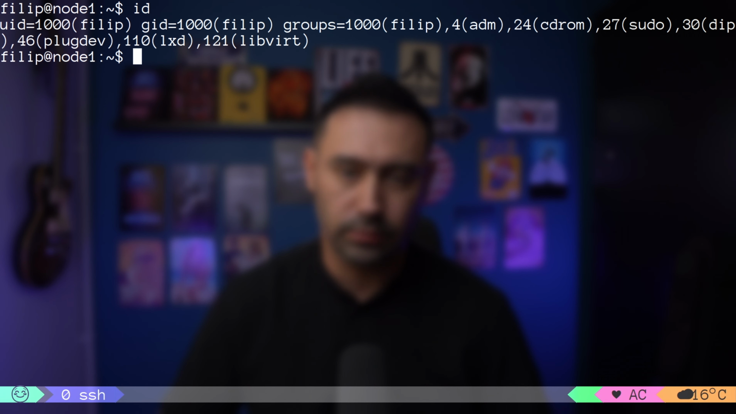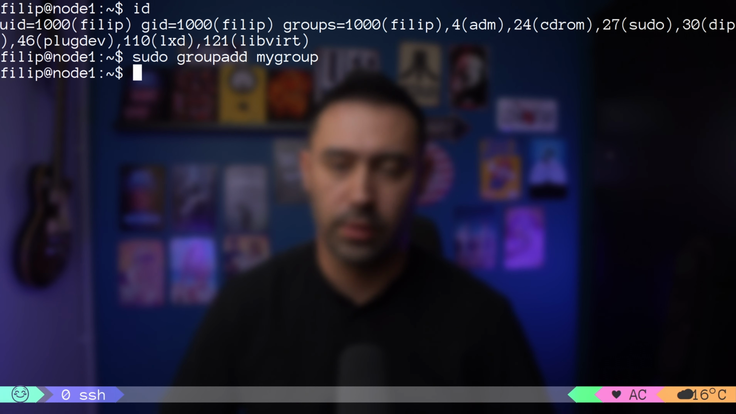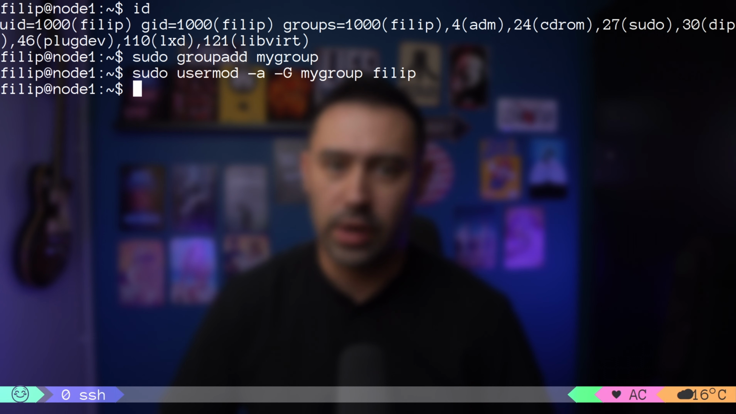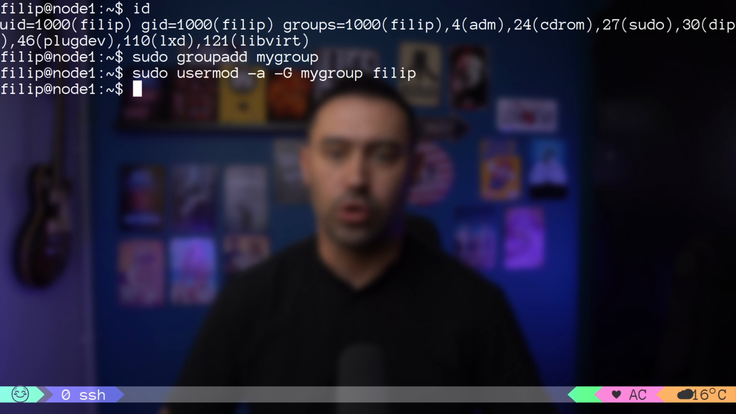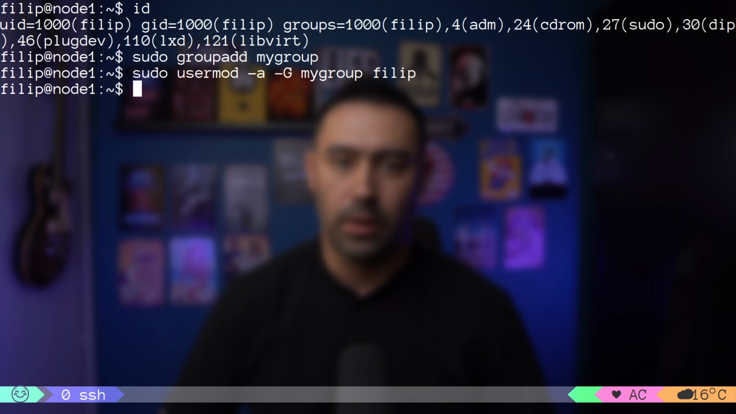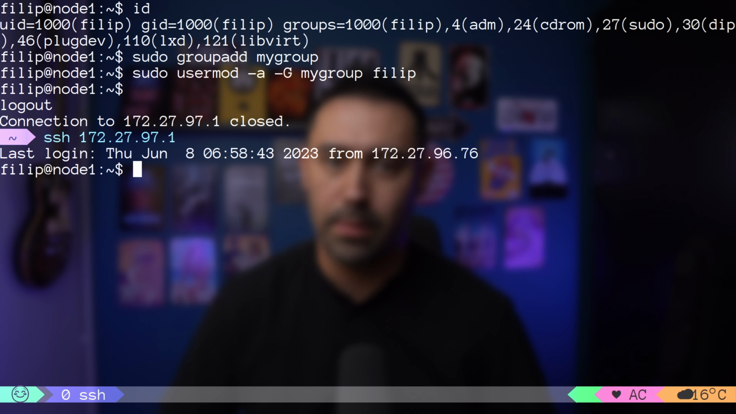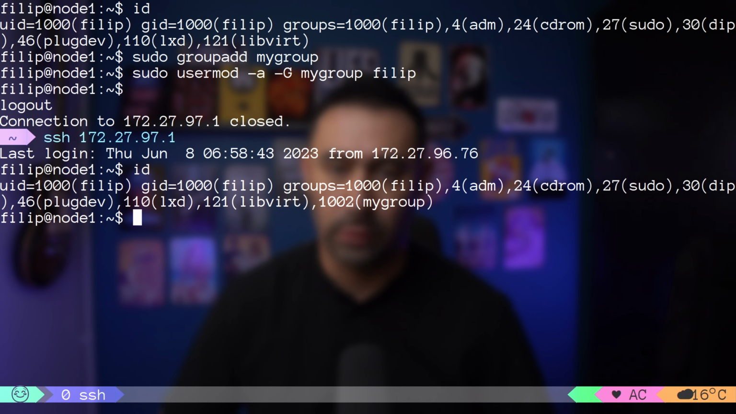We can check which groups the user belongs to and which group is the primary group for the user with the id command. Let's create a new group and add our user to that group. At this time, let's not worry about those commands. The only important thing is that we did create a new group and added our user to that group. Changes to group membership are not visible in the current session. We need to log out and log back in. Let's check the group membership with the id command. Now we are also members of my group.